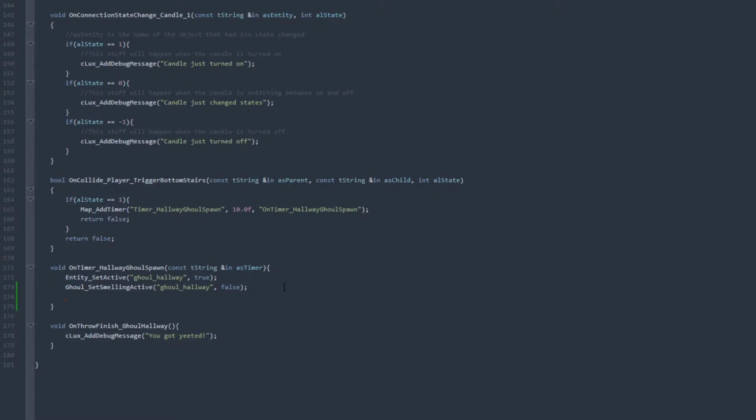The reason why we set Ghoul set smelling active to false is because when you get near the Ghoul, it can start to smell you if you get too close. When we're testing, we don't want him to start looking for us. We just want him to do what he's doing, and we can hide and peek and watch what he's doing. So for testing, I usually like to leave this false, but you might want to leave it on if you do want him to sniff around for you in the actual game.